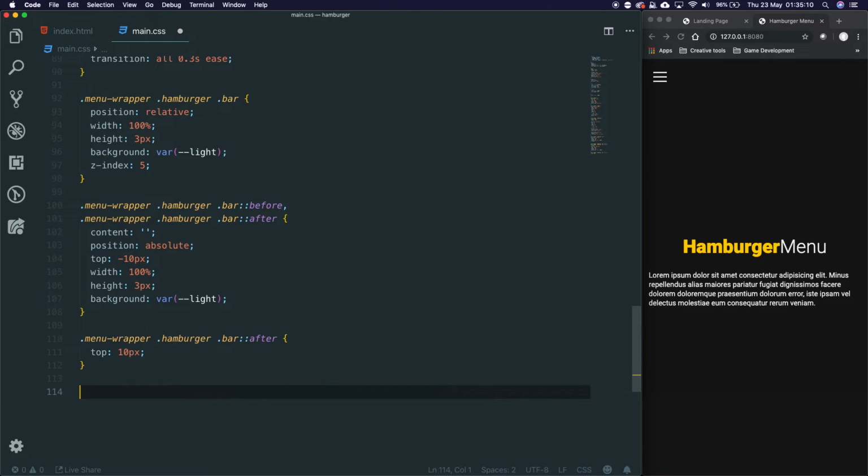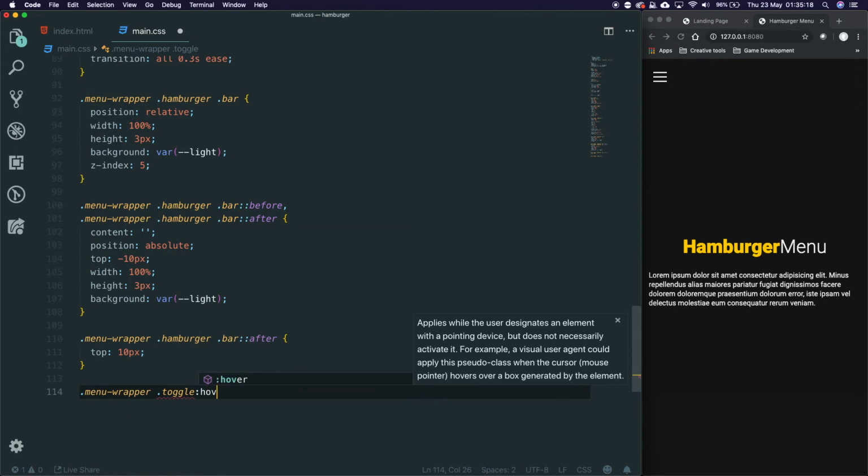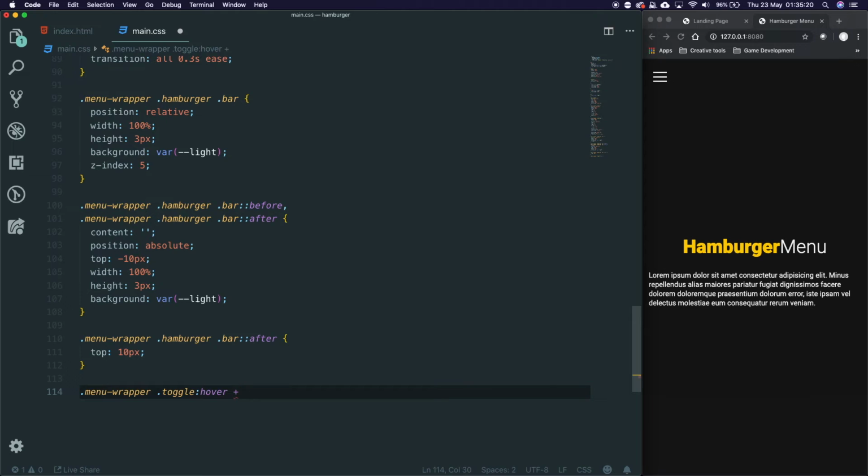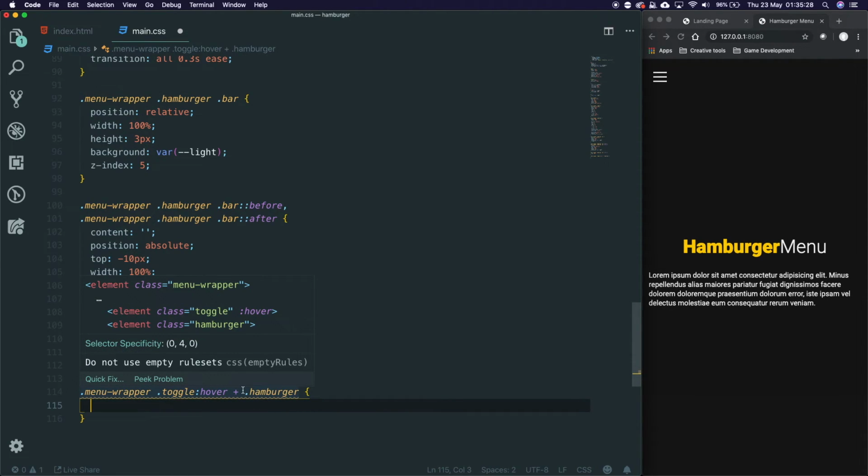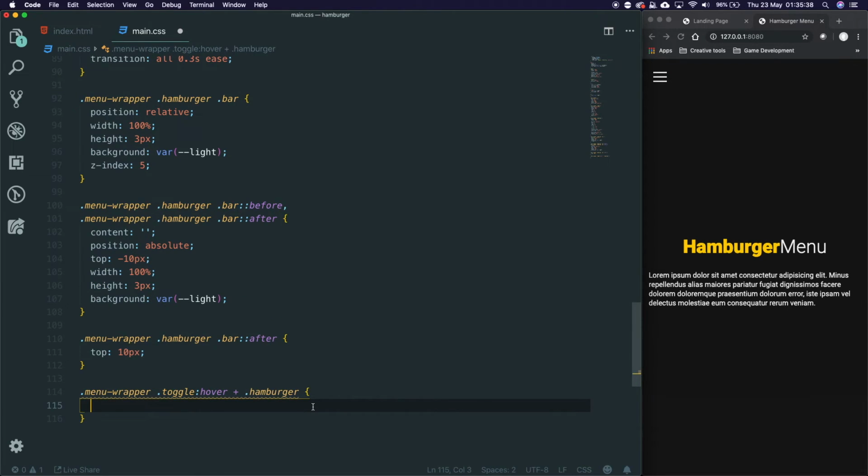The first animation I'm going to add is to the hamburger menu. So we're going to say menu-wrapper.toggle, and then we're going to say hover. We're then going to do this plus symbol dot hamburger. Now what the plus symbol means is it's going to look for the next, if we hover over this, you'll see. So it'll look for the hamburger menu next to the toggle class with a hover effect, and that is how that works.